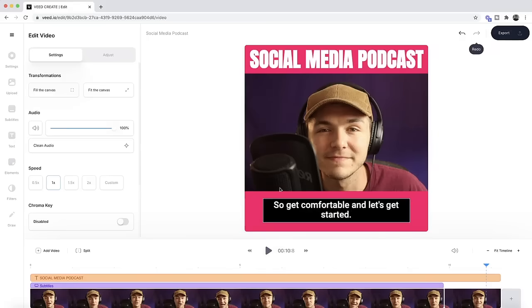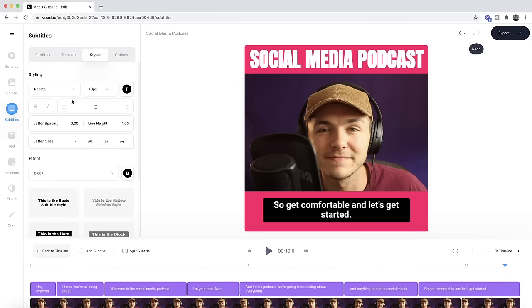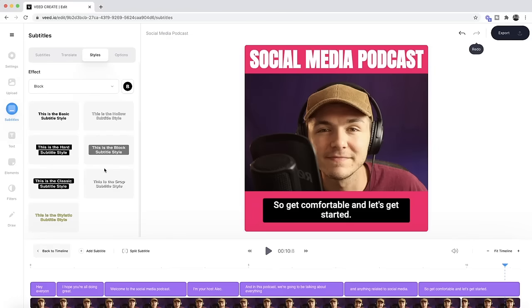If I want to change the style of these subtitles, let's say I don't like the font or the color, all I have to do is go back into the subtitle tab, and here at the top we have these 4 tabs right here. And if we click on style, as we can see, we can change the font, we can change the font size, we can change the color, we can also change the letter spacing, the line height, the layout.